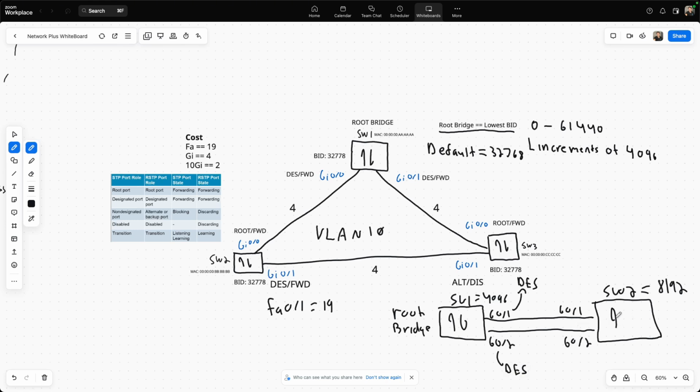But switch 2, it has a problem. Out of these two, which one is it going to elect as the root port and which one's going to be discarding? It's going to be based off the lowest interface, okay? So since gig 0/1 is a lower interface number, this is going to be our root port. And this is going to be our alternate port if we're in rapid spanning tree, and it's going to be discarding, okay?